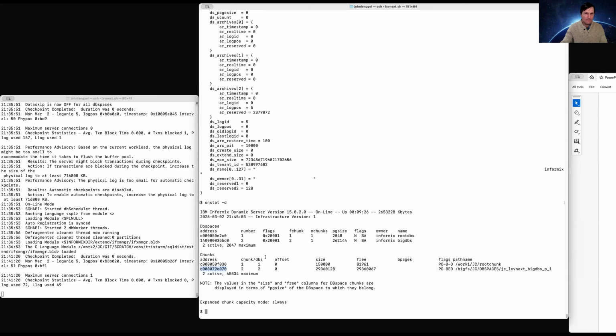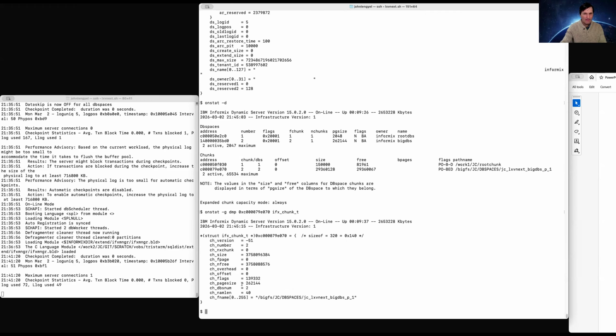And here's the chunk structure. Onstat -g dump 0x this. It happens to know the chunk structure is called ifx_chunk_t. Chunk number looks sane. Size, this is in base page units, so that's why that doesn't match this number. If you divide that number by 128, you'll get this number. Page size is 256K. That looks correct. DB space number and the name looks good. So I've hit the right spot and I've got the information I want.